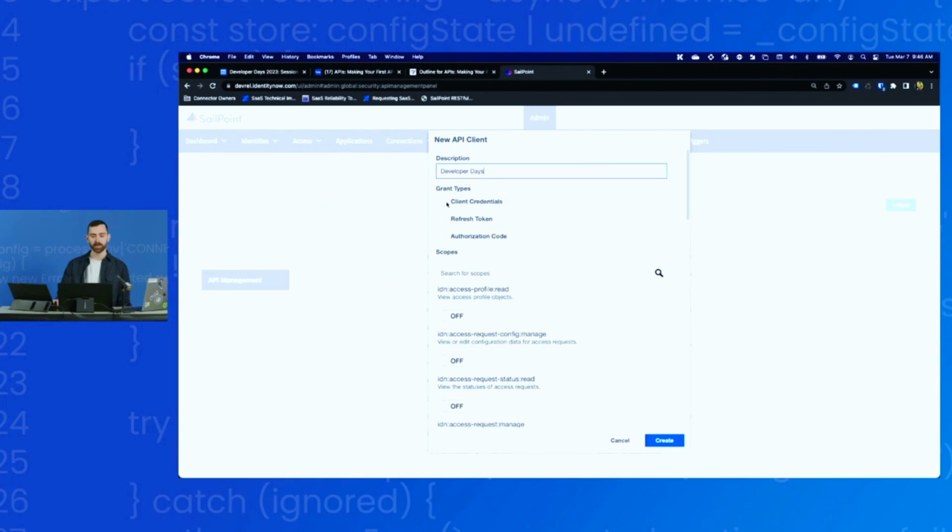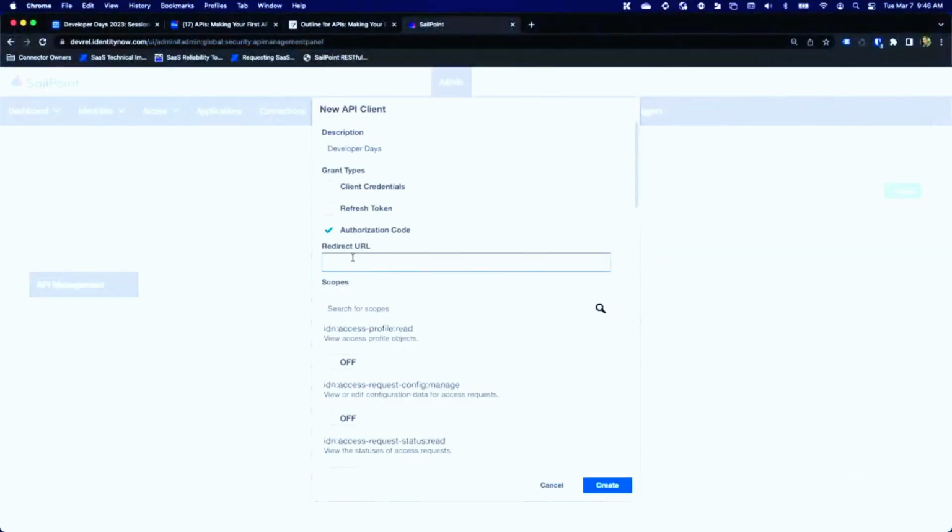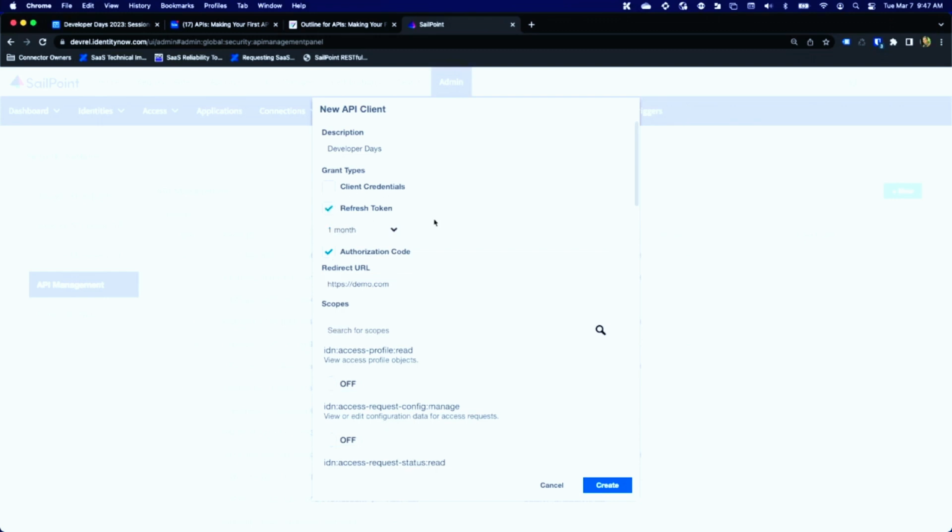And here you can see the grant types. You can select one grant type or any combination of the grant types. If I select authorization code, you'll see it's asking for a redirect URL. That would be the URL to the web app that you're building so that your web app can receive the token once the user has logged in. As I said, oftentimes refresh token is used with authorization code to extend the life of the token so users don't have to log in as often.